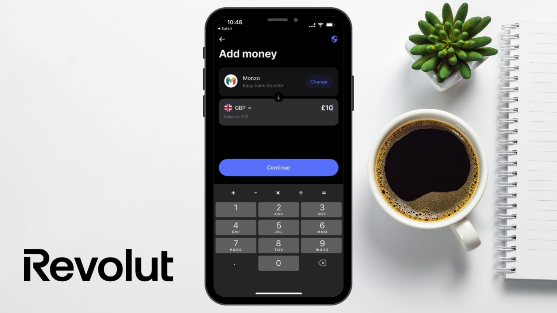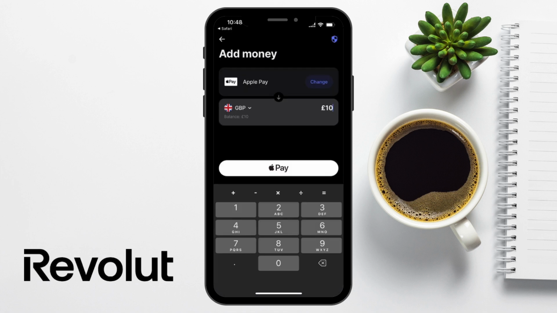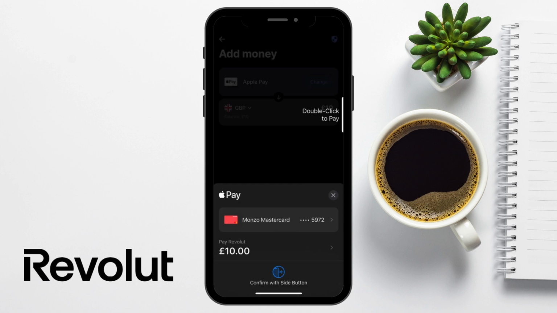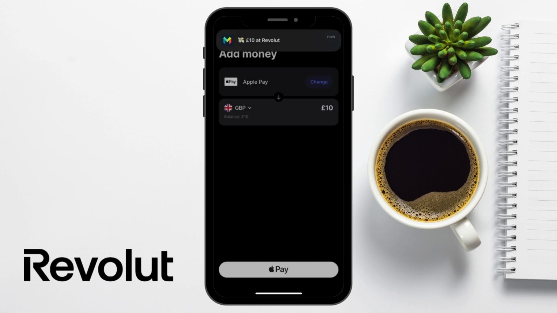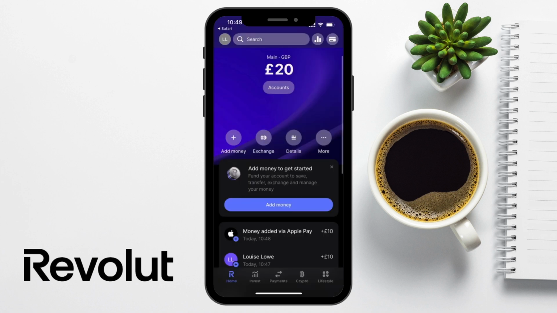So from the Add Money screen, where it states now Monzo, let's change. And then select Apple Pay. And enter an amount. Then choose Pay. And I'll then need to confirm the transaction. The payment will then be processed. And again, this was added instantly, which you can see from the center of the screen again. Plus, you can also view this from the list of my transactions from the bottom of the screen.